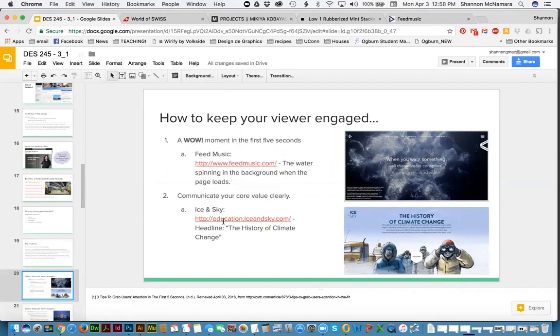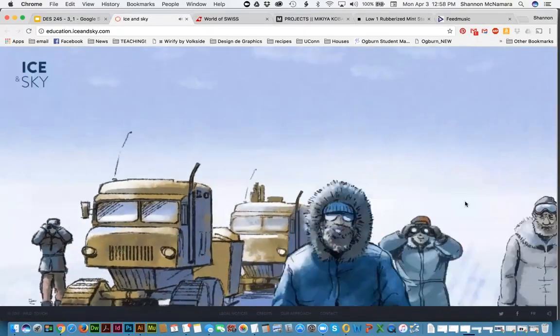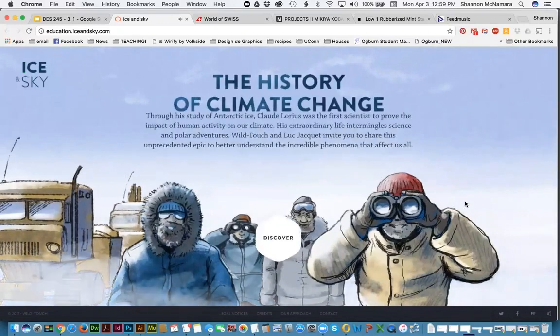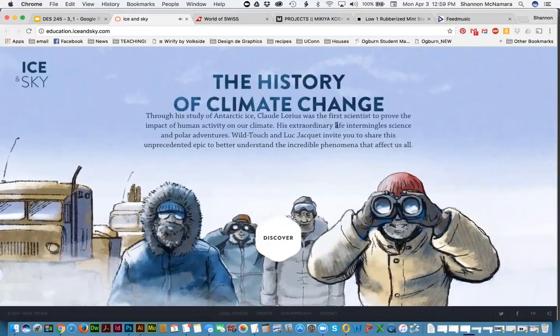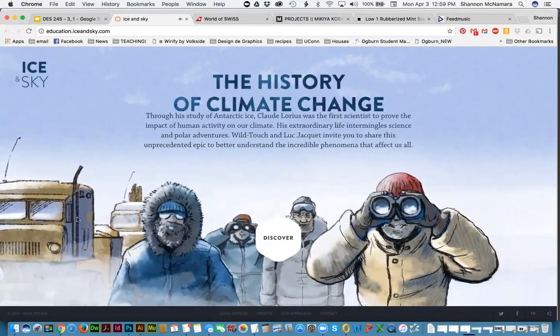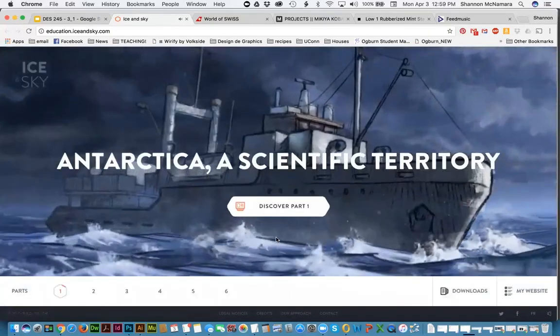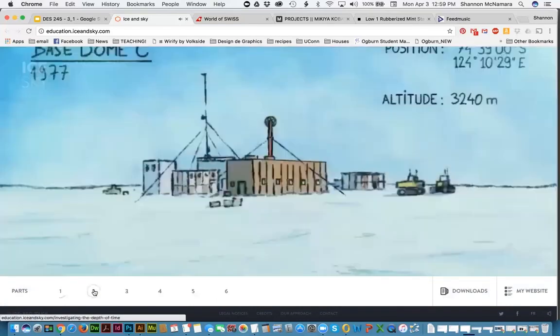Then in the Ice and Sky, which I will open up again, I closed it because it plays a lot of music. Look at how the guys come flying in. And when you move your mouse, they tend to just kind of move around just a little bit with your mouse. And it says the history of climate change. And then each page is just stunning when you go to each page.